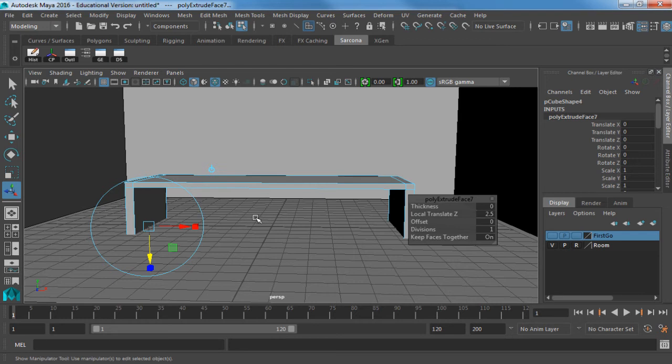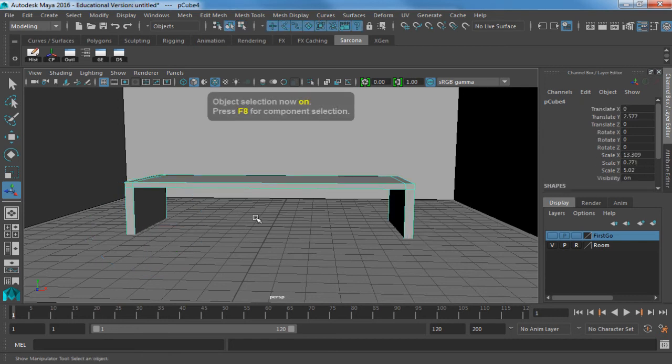All right, so now our table has legs. When you're done, I switch back to the Move tool and go back to Object Mode. So we hit W to get to the Move tool and then F8 until we can get back to Object Mode.